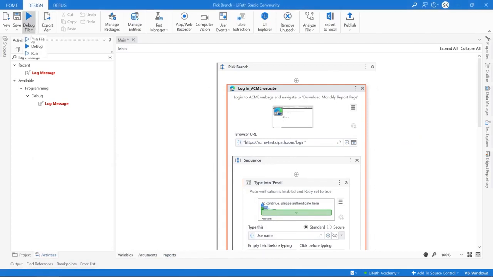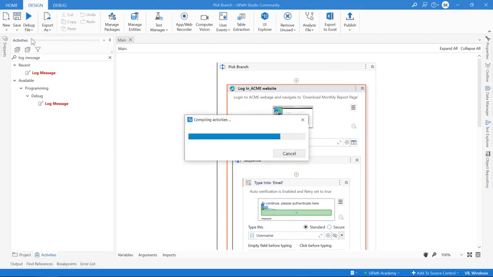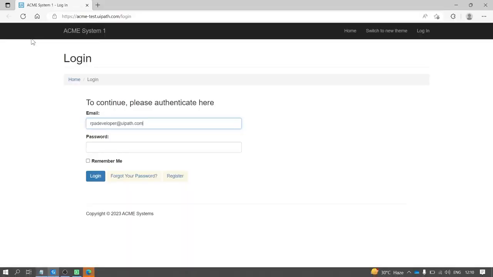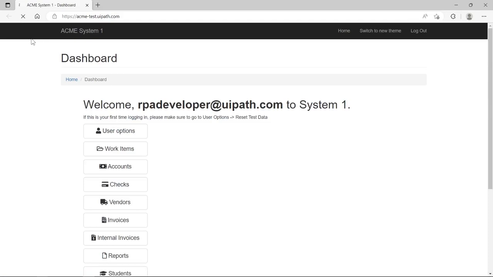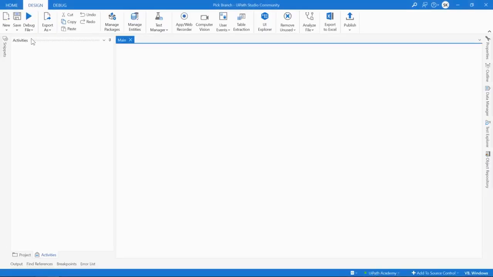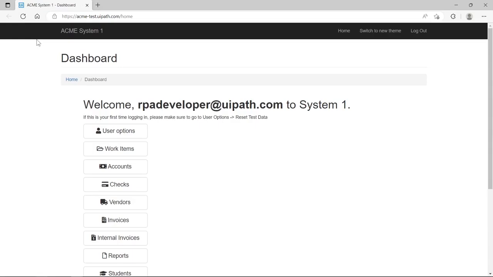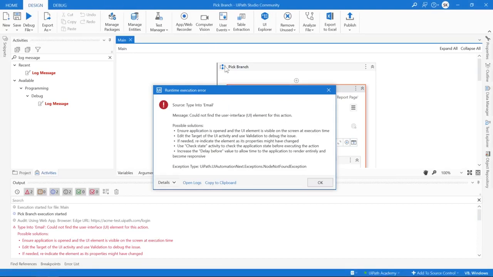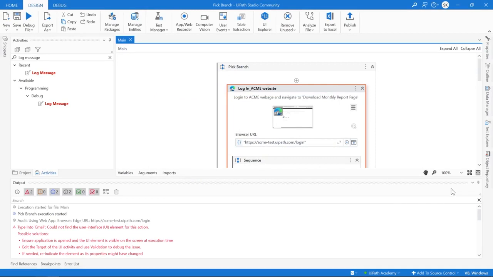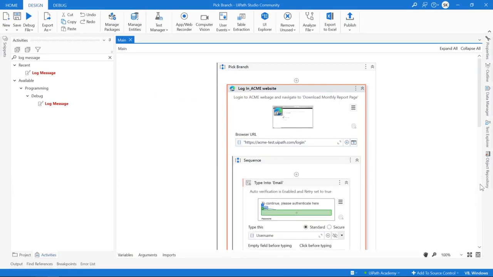Alright, first let's run the project and see what happens. Great, we're able to successfully log in to the Acme website. Let's rerun the file. If you observe, we're already logged into the website, and our process will try to log in again based on the activities added in the workflow. Hence, it threw an error stating that it couldn't find the UI element. Let's acknowledge the error and proceed to resolve this issue.